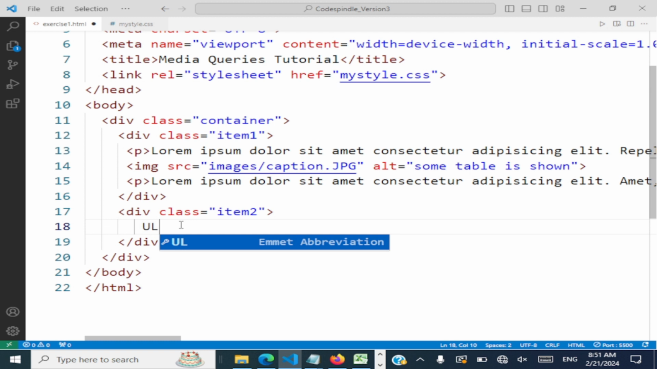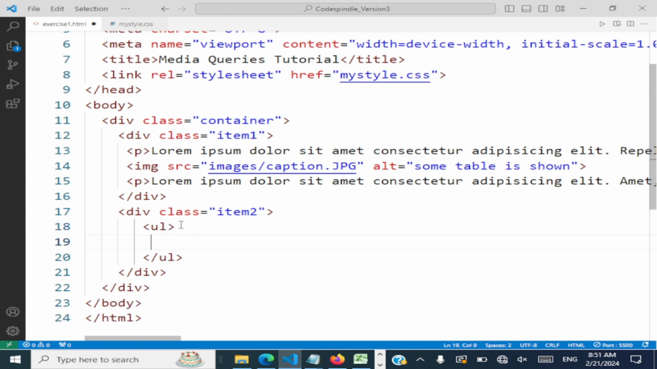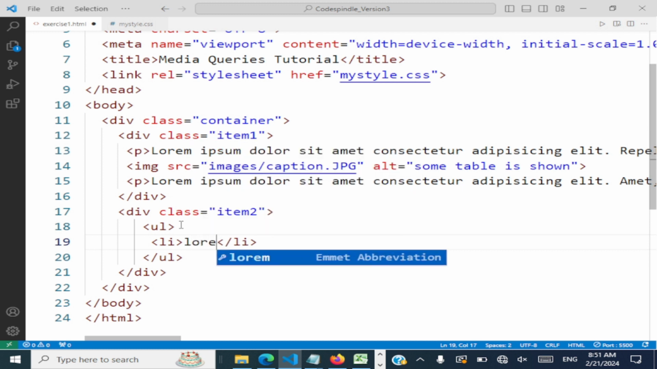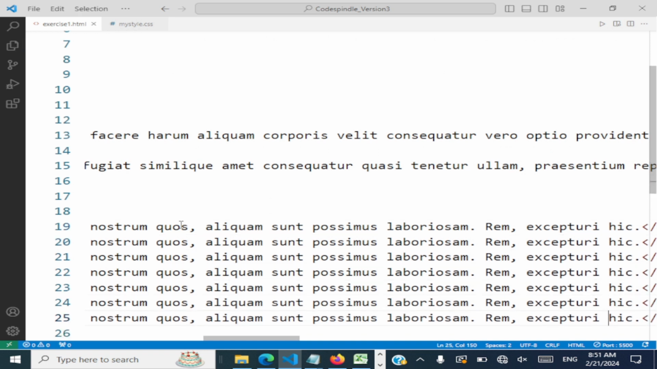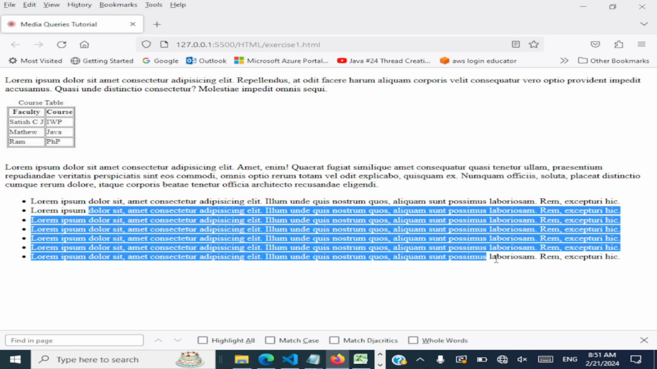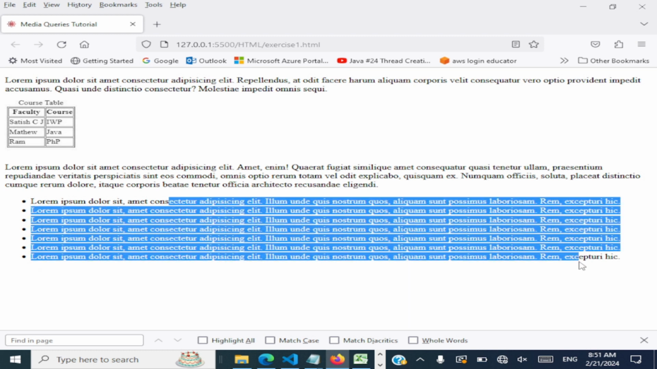Here maybe I'll create a list of points, something like that. ul, li, lorem ipsum. I'll have some 20 word list item here. Maybe I'll create some 4-5 list items. And the output looks like this. This is flex item 2.